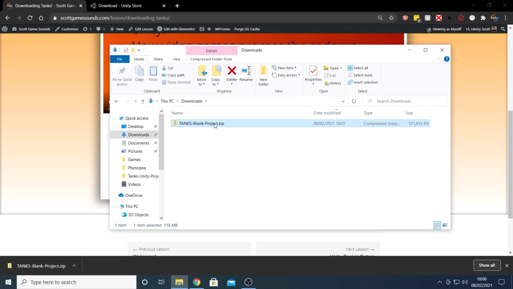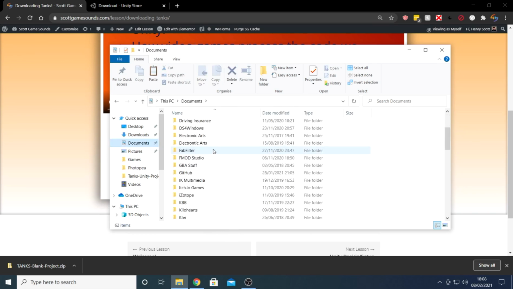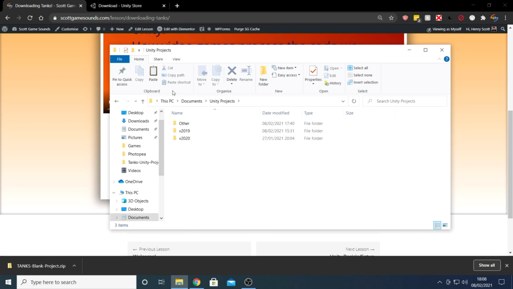But either way, what I'm going to do is I'm going to quickly right click and click cut on that file. Then I'm going to go to my documents because I know I have a folder that is called Unity Projects in here where all my other Unity projects are being kept. So I'm going to keep this one in here as well. Right, so then I'm going to right click and paste, and now I've got the zip folder in here.